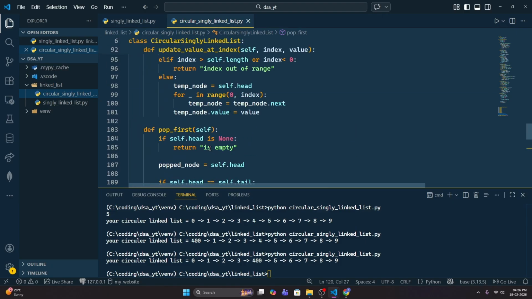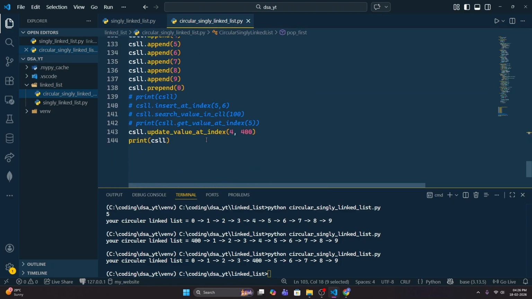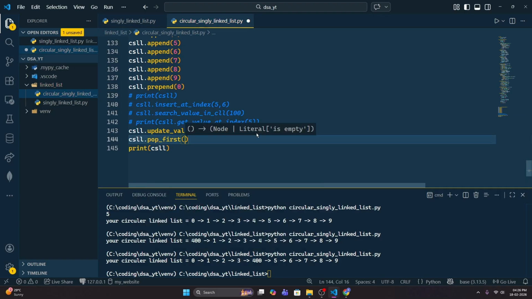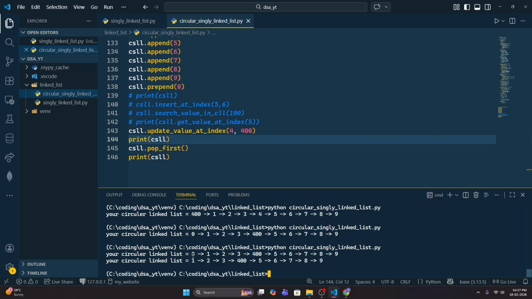Let's see using it. Let's copy this. Now let's call pop first. Before that, let's print so we can directly see the difference from the start. As you can see, initially we had 0 as the first node, and now it's 1. We have successfully popped our node.